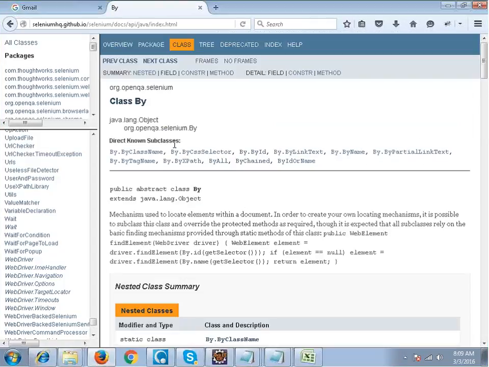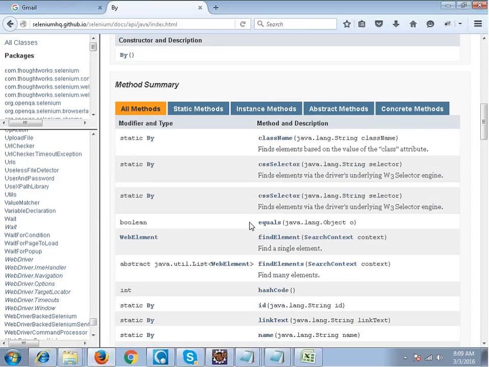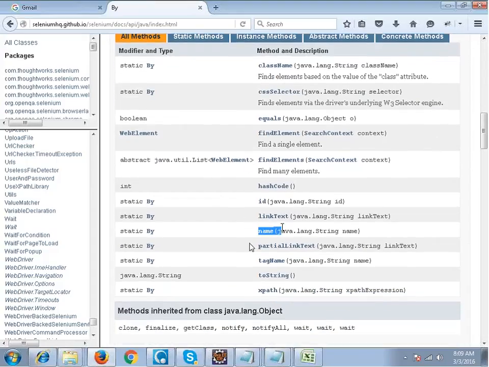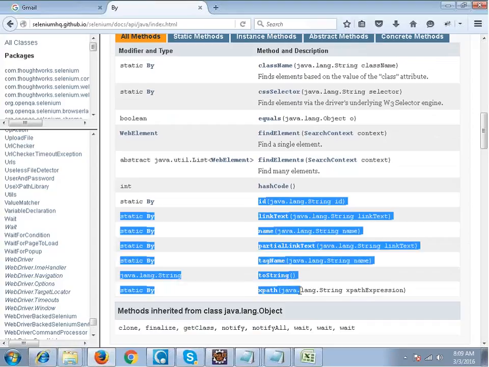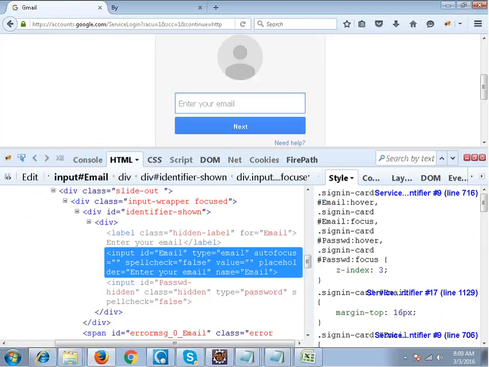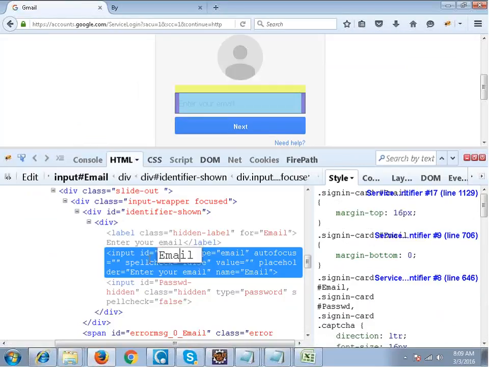If you look at the By class, it has the mechanisms to locate elements within a document. For example, by ID, you can recognize the element by the ID of the element, link text, name, partial link text, XPath. I'll talk about XPath later. So there are various criteria with which you can identify the elements. Over here also we know that the ID of the email field is email.